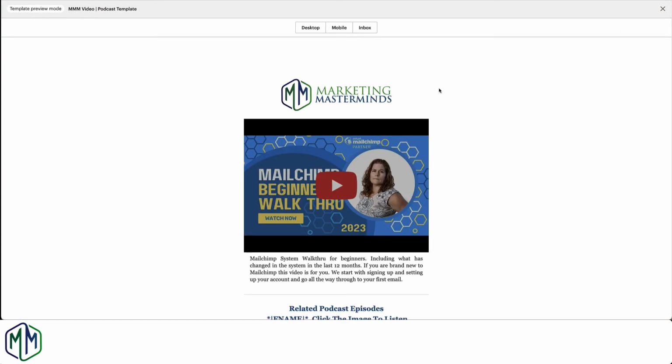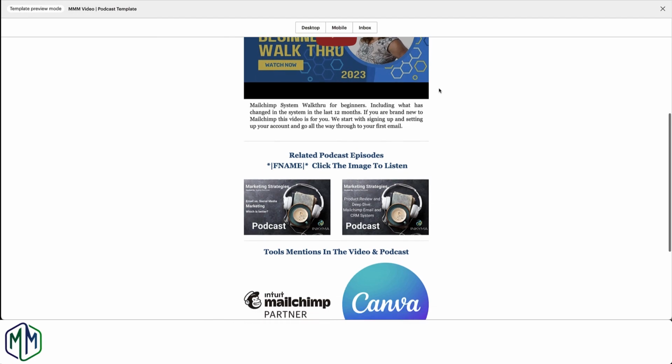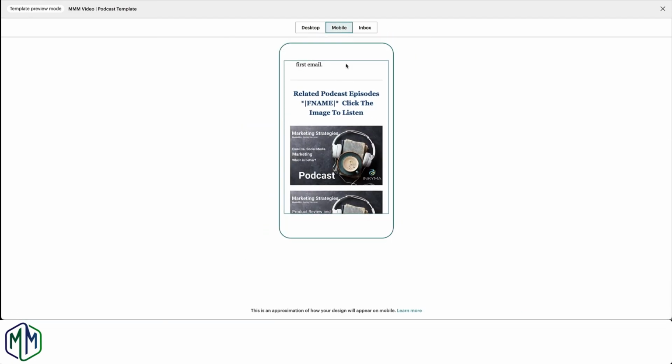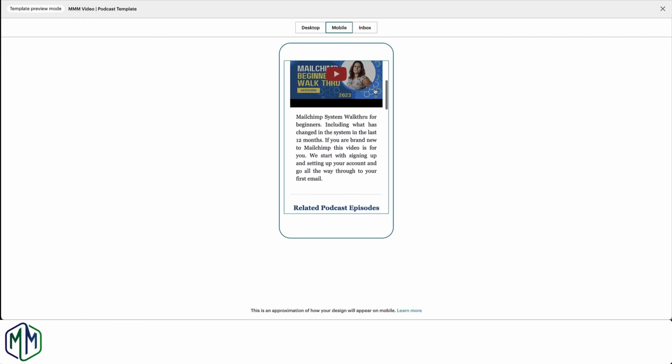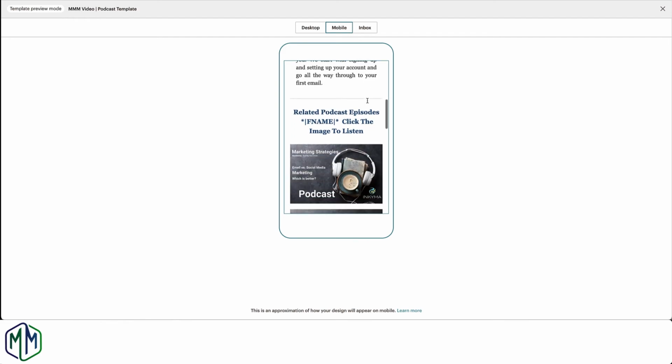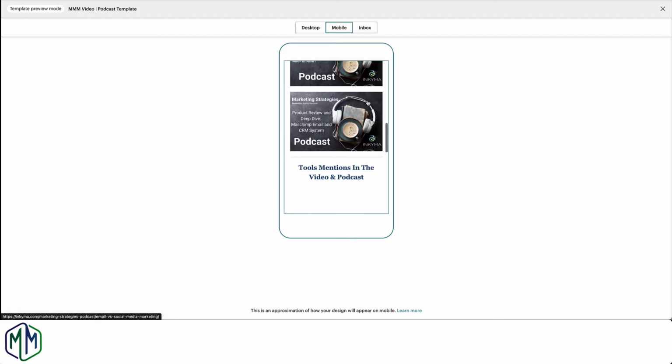So this is what it's going to look like in an email on a desktop, which is great. Lots of white space. But in mobile, it's even more important to have that space because it's smaller and it looks really clean. Everything is stacked very nicely.